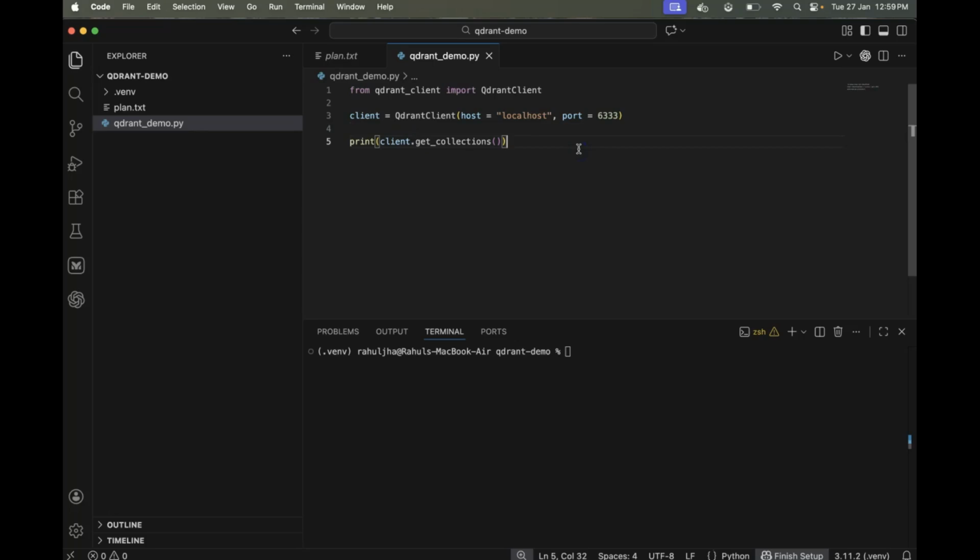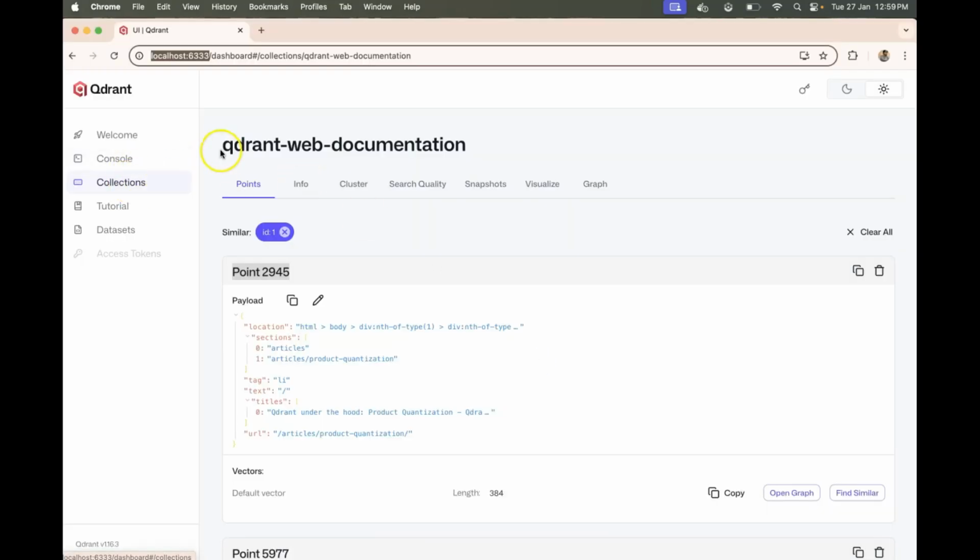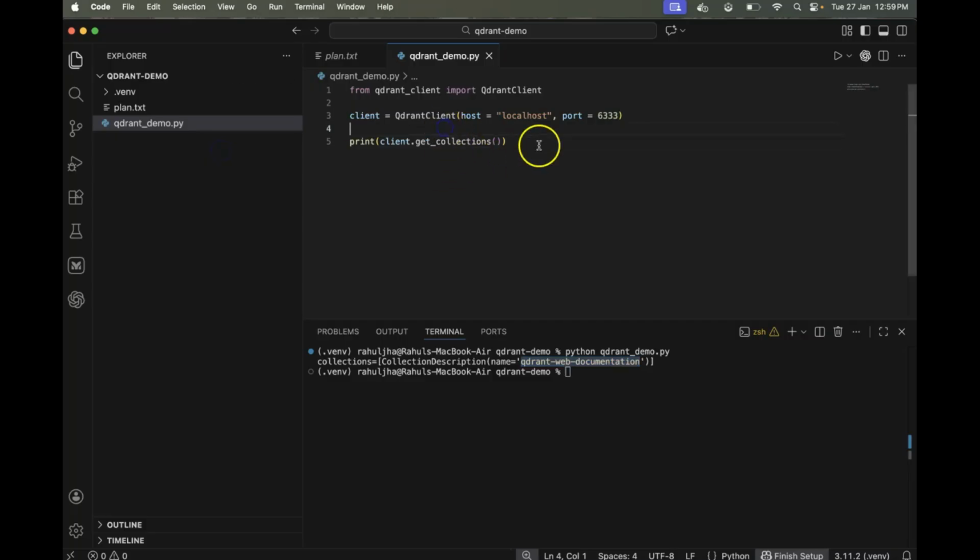So client dot get collection. Now let's run this script to see how it looks. It should talk to my server and pull up all the collections which are there. So you can see Qdrant web documentation. This is the collection that I created. Okay, makes sense.